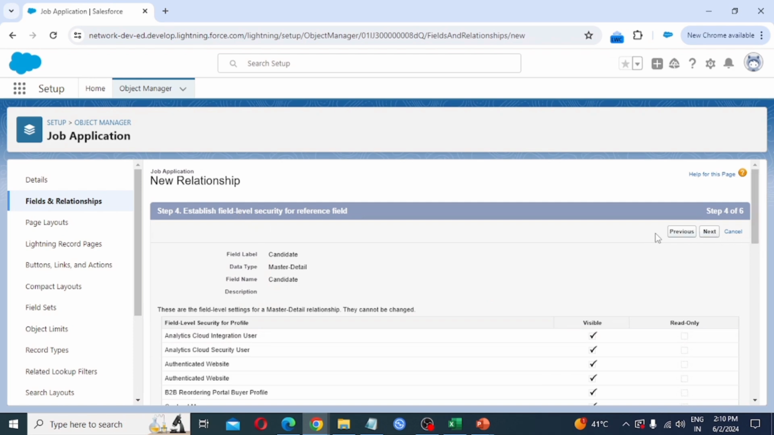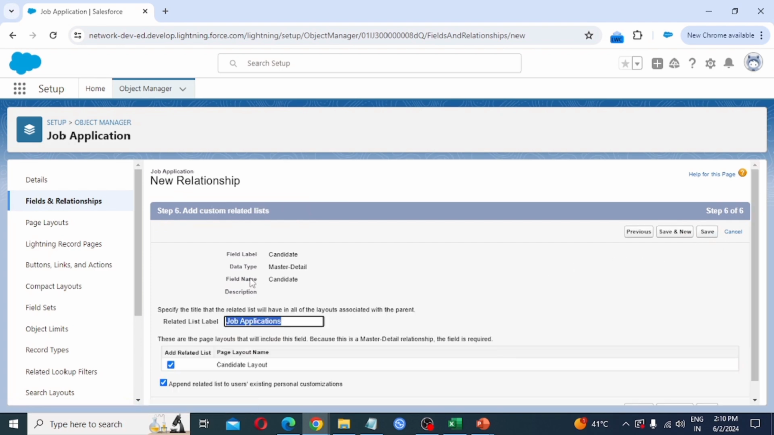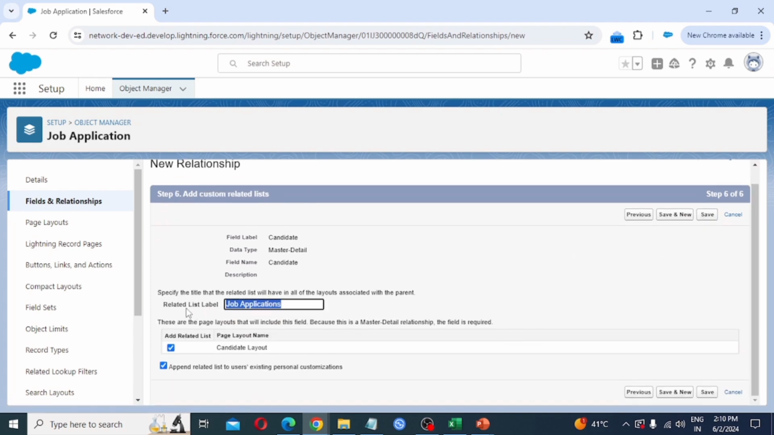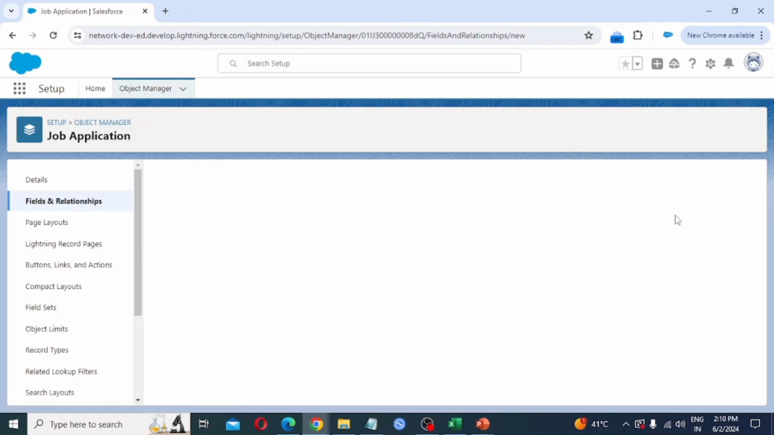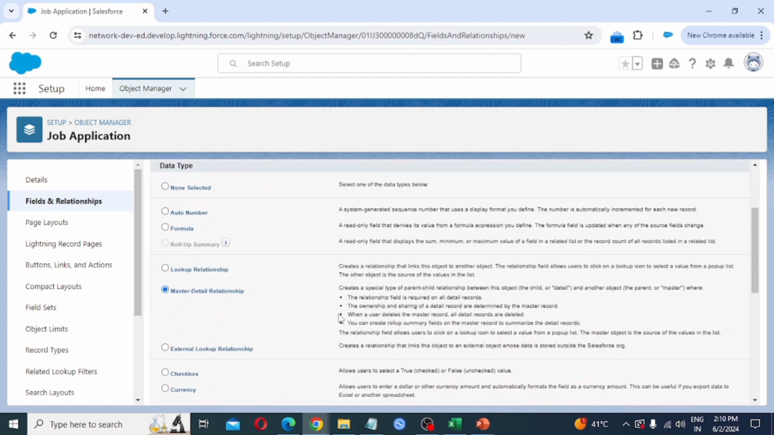FLS for reference field. Click next. I am going with the default one. Add reference field to page layout, job application layout. Yes, click next. So related list label is job applications. Click save and new, as we have to create one more master detail relationship on this.